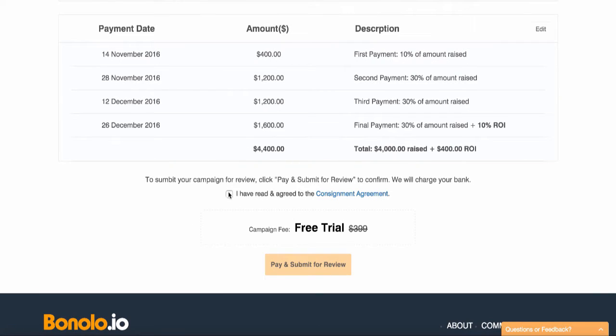Next, you want to hit I agree to the terms. You can read the consignment agreement here, and after you agree to the terms, just click Pay and Submit for review. The technology fee covers the handling of all transactions and the processing of data concerning your campaign. If you do not meet your total funding goal, your campaign fee is refunded. That's it.